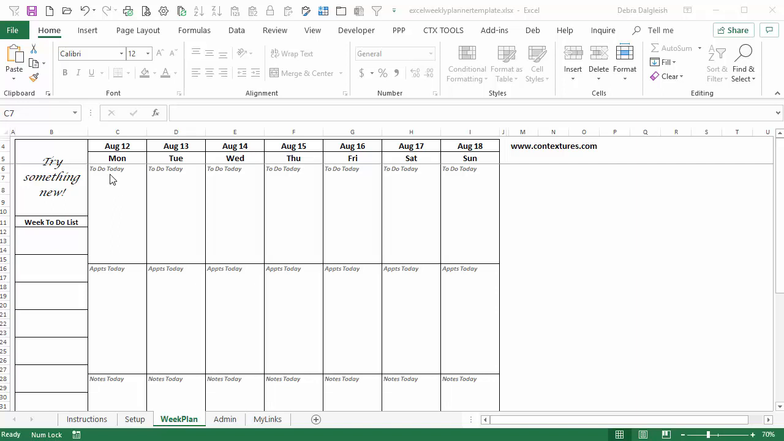This is a free Excel weekly planner template that you can download from my Contextures website. It has conditional formatting that lets you show these lines in the day section and in the week to-do list, or hide the lines. I'll show you how to change those settings and how the conditional formatting is set up.